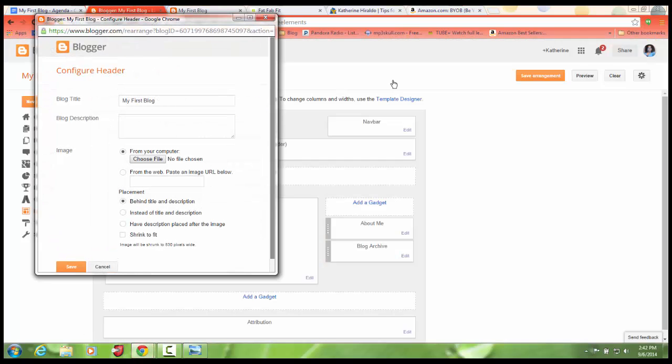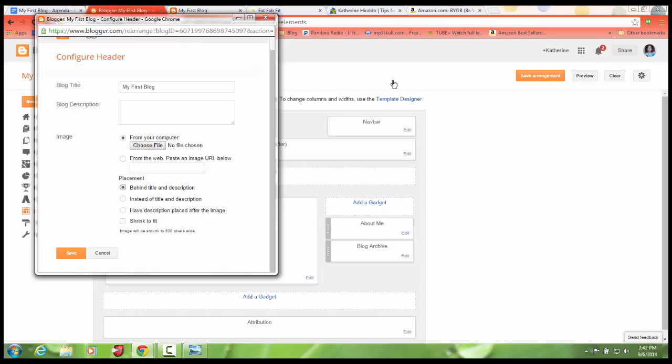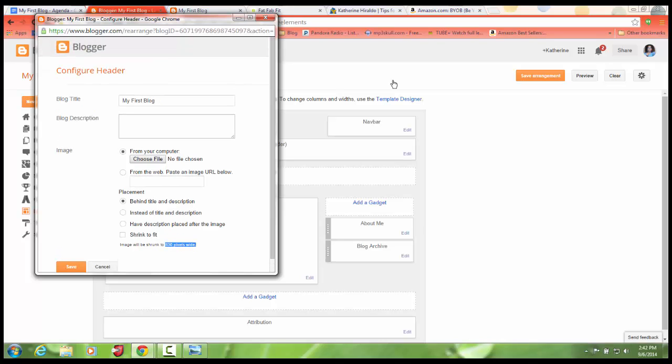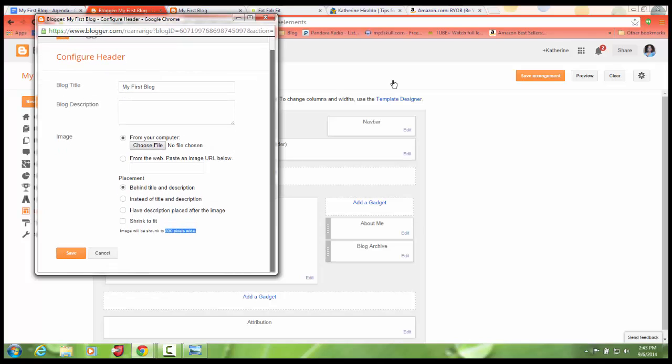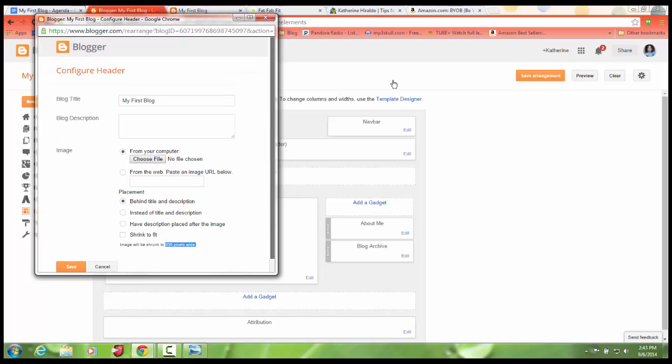So for example, if you have your own image you want to use, you can do that. You can set it up, and you can set up where it's placed. It tells you here how wide it needs to be. I don't really like using images in the beginning. This tutorial is for beginners, so I wouldn't recommend messing around too much with adding your own images and your own codes and things like that until you get more familiarized with the Blogger platform.